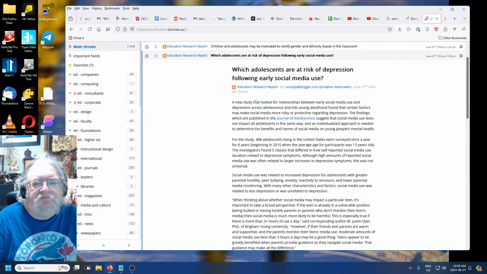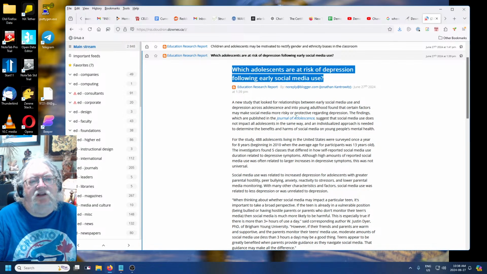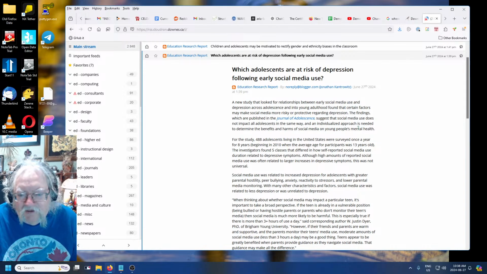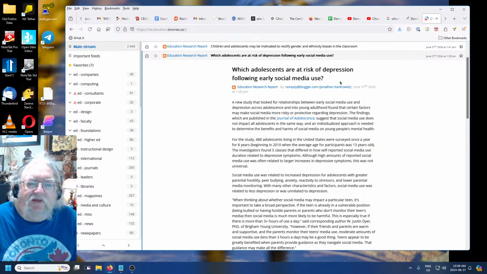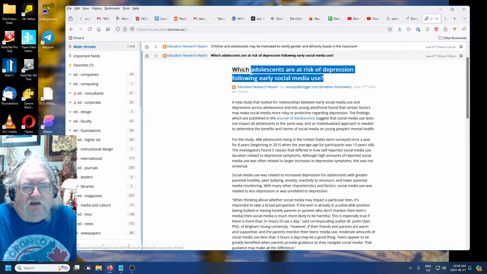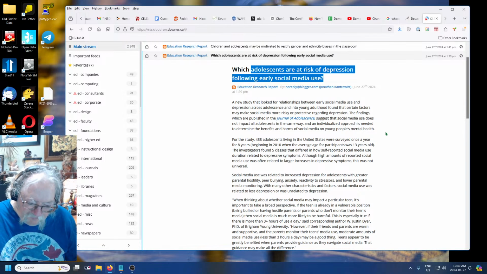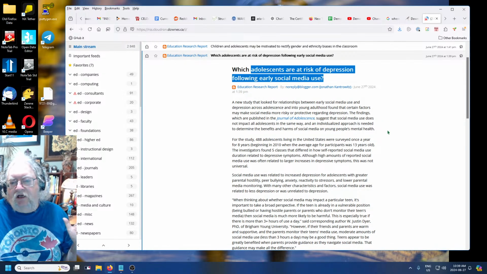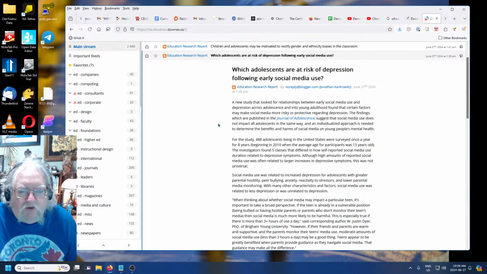This one is which adolescents are at risk of depression. I love the way they phrase this, right? Which adolescents are at risk of depression following early social media use? So that question presupposes that adolescents are at risk of depression following early social media use. Now, I think that question is so very much up in the air. This one just assumes that it's solved, and now it's going to focus on which. Okay.